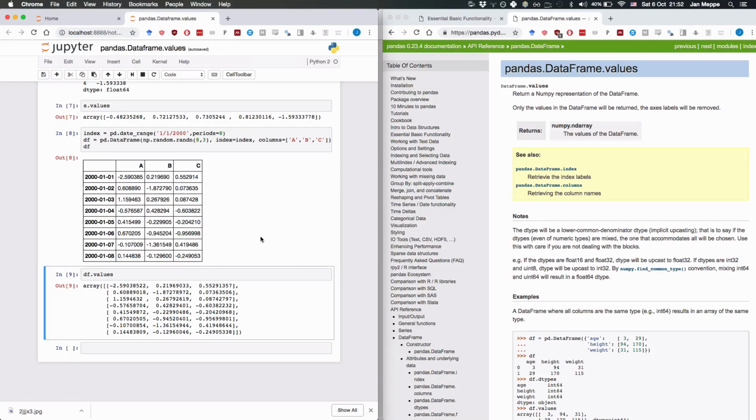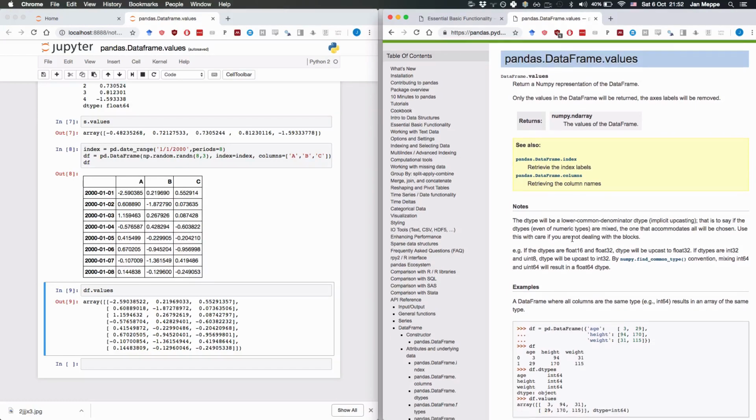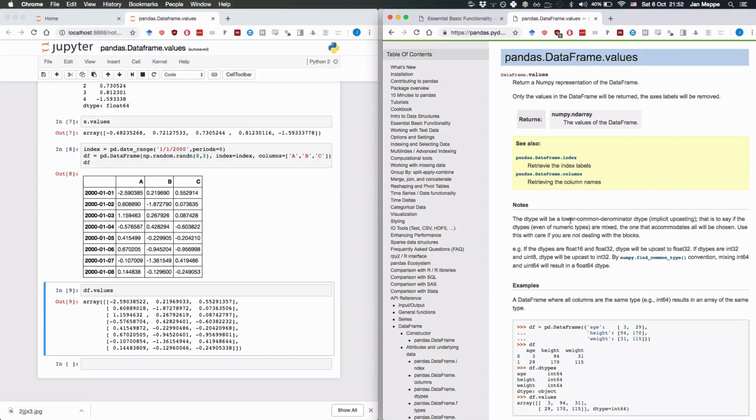So this is the case when our values are all the same type. Here we have a small note which says dtype will be a lowest common denominator type, with implicit upcasting if the types are mixed. That is to say, if the dtypes, even the numeric types, so int and float, are mixed, then the one that accommodates all of them will be chosen. This is called implicit upcasting. Use this with care if you're not dealing with the blocks. So here's an example. If the data types are float16 and float32, then the dtype of float16 will be upcast to float32.